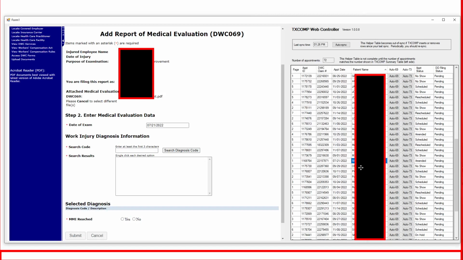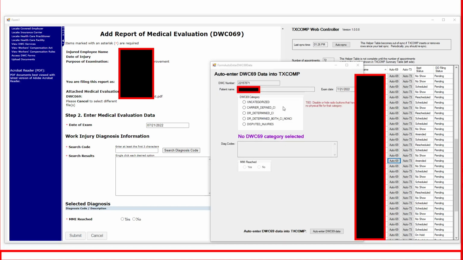Our automated process, let me click this Auto 69 button so you can see how it's going to work. I'm going to click this button right now. This designated doctor has 5 types of 69s that they upload. In this particular case, it's the DD determined both compensable and non-compensable injuries. So I'll click this radio button and you'll see the 10 codes that need to get entered over here and also the MMI information that needs to be input down here.